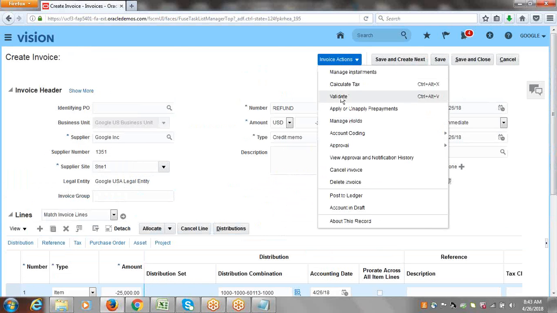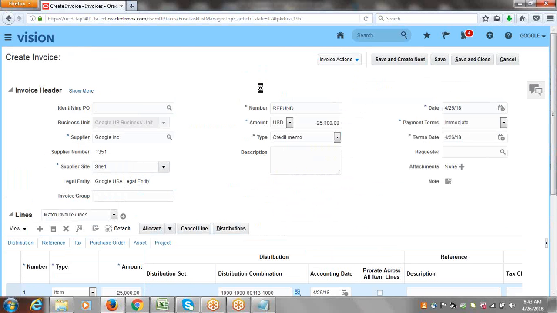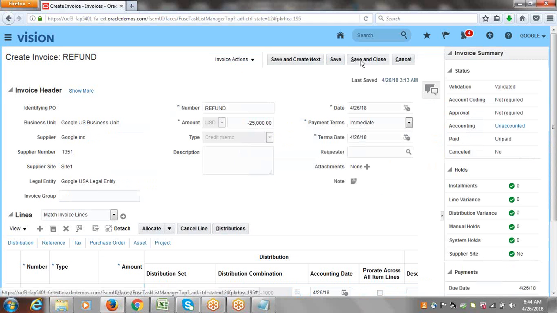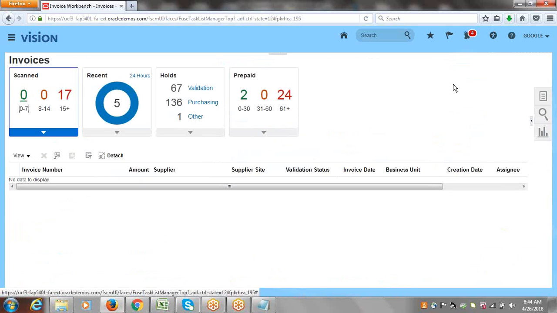So then validate this invoice. If you want to account it, you can account it. Accounting is anyway not mandatory to process the payment. So done. Say save and close. Now you can expand this to switch to payment workbench.